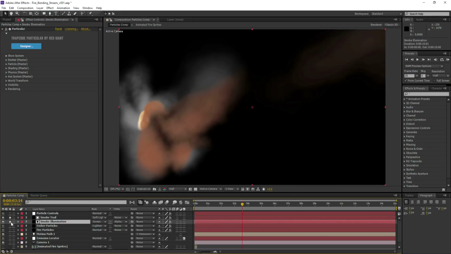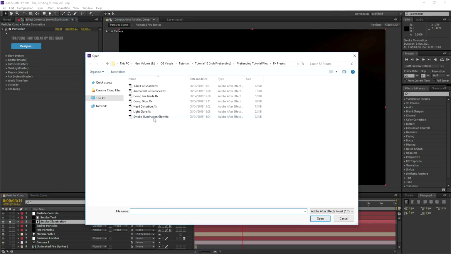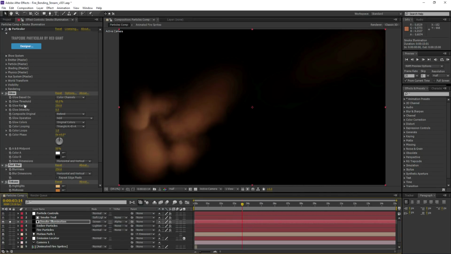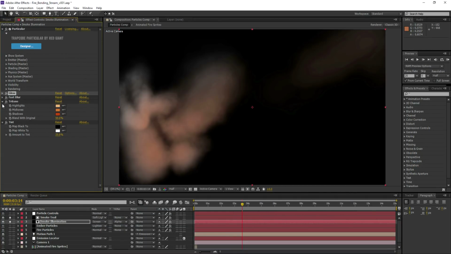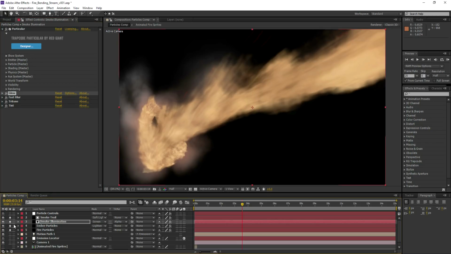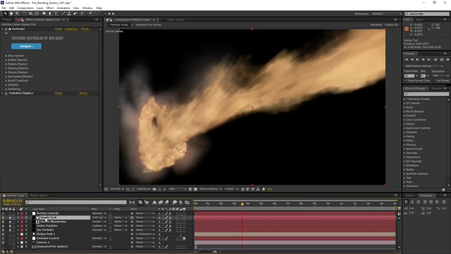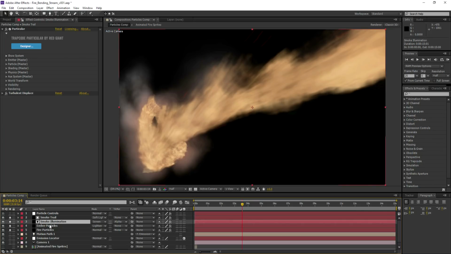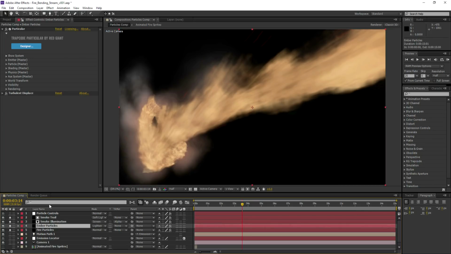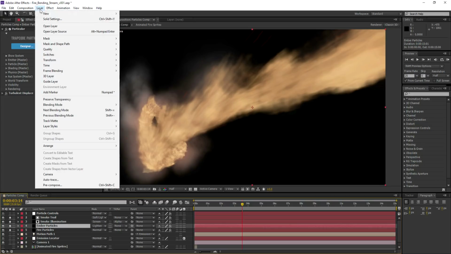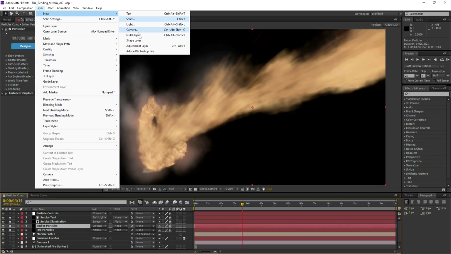We've also included a preset for the Smoke Illumination layer called Smoke Illumination Glow, which will help to brighten and blur out the effect. Finally, if we preview all the layers together, you'll notice that it resembles log footage, which by default usually looks quite flat. This is done deliberately to complement the final layer of color correction.